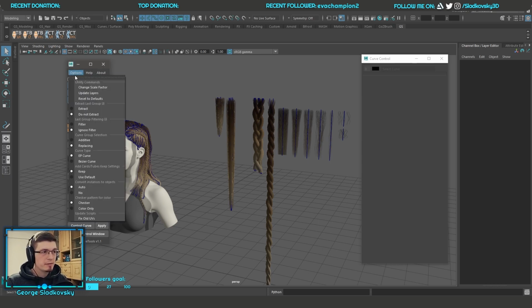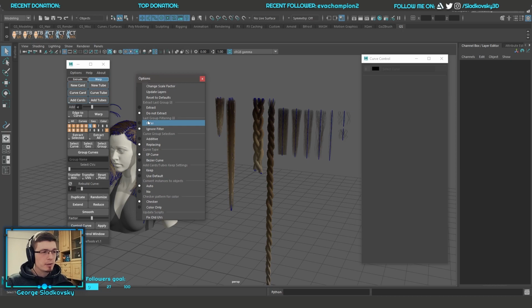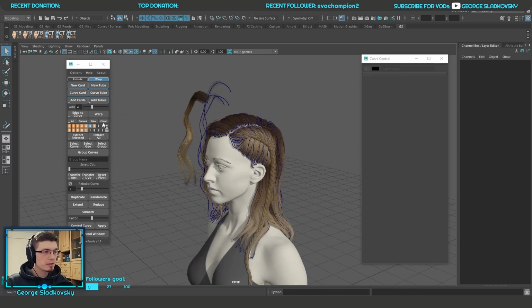So what you have in the options, you have last group filtering. And by default, it's ignore filter. So the last group will ignore the filtering buttons over here. And you can, of course, just enable filtering, and the last layer will be absolutely the same as all of those other layers. Now this color mode.